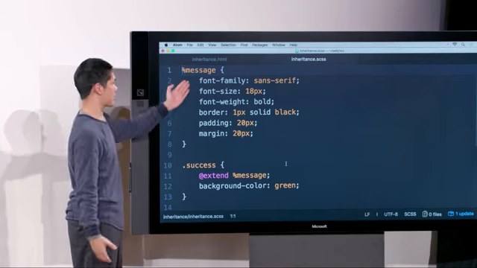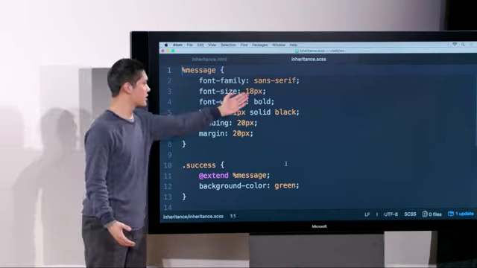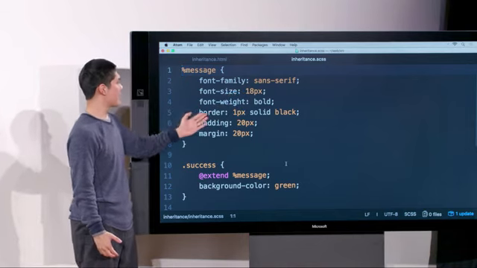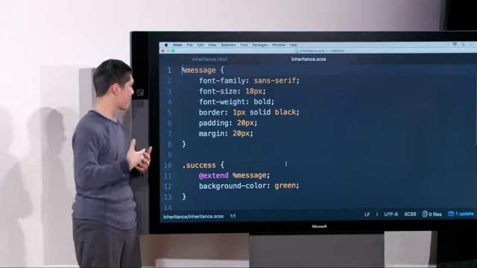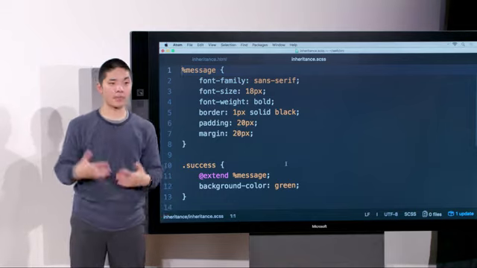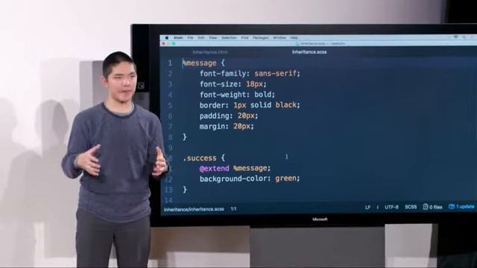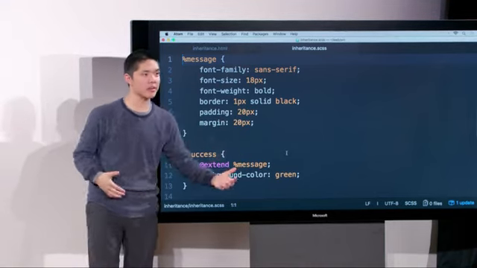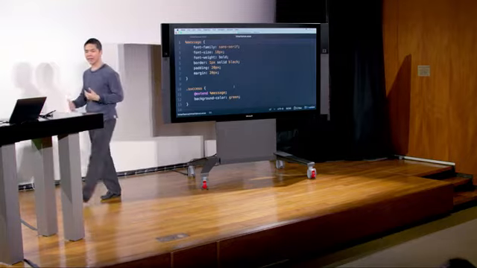And that message has a particular font family. It's going to be a sans serif font. It has a particular font size, 18 points, and it's going to be bold. That message is going to have a border around it, a 1-pixel solid black border. And it'll have certain spacing, 20 pixels worth of padding and a 20-pixel margin. And that styling, I want it to apply to all 3 of my different categories of messages. Success messages and error messages and info messages alike all should have that same styling.